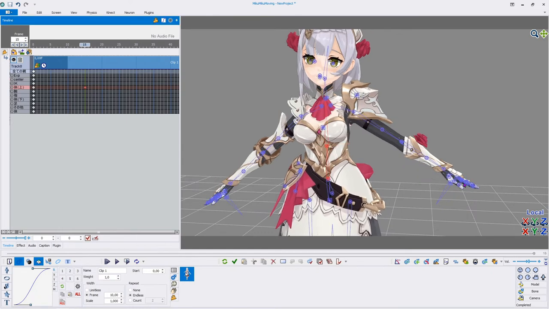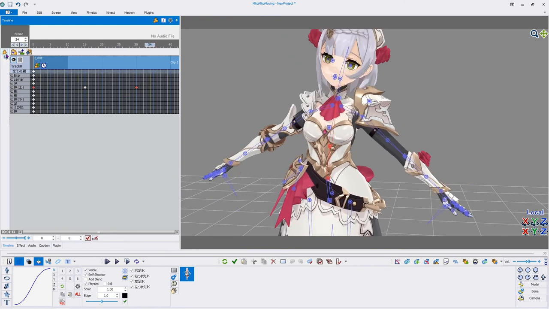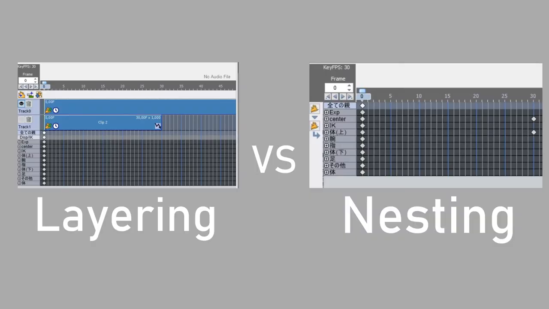Something important to mention is that when nesting, changes aren't accurately represented until moving the frame. This makes it a bit annoying to use, so keep that in mind. Whether you want to use nesting or multi-tracks depends on what feels easier for you. Using both is also a good option in some cases.